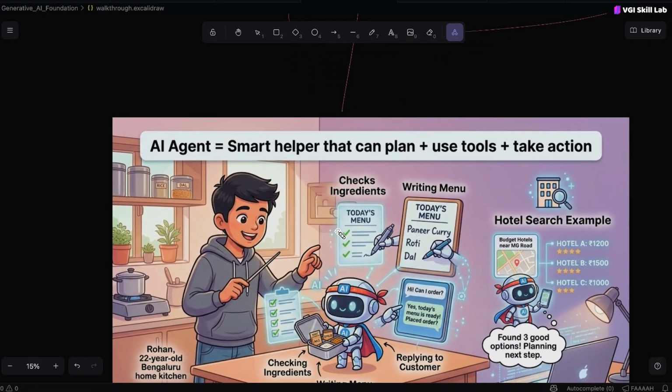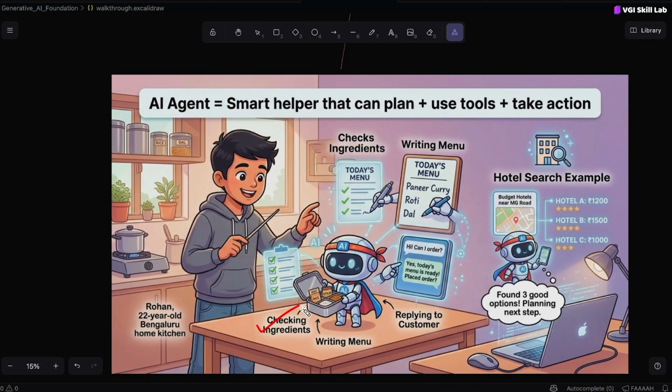Now, after learning all these things, Rohan can build a smart helper that can plan, use so many tools and take action. He is just a 22-year-old living in Bangalore running a home cloud kitchen, and he is using AI to build, checking ingredients, writing the menu, replying to customers, all these things by learning LangChain and the generative AI model.